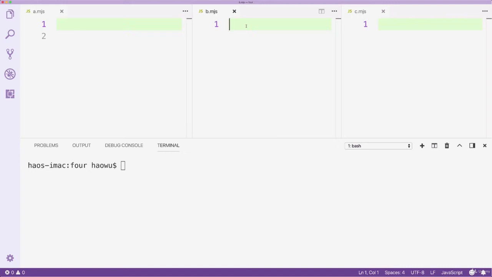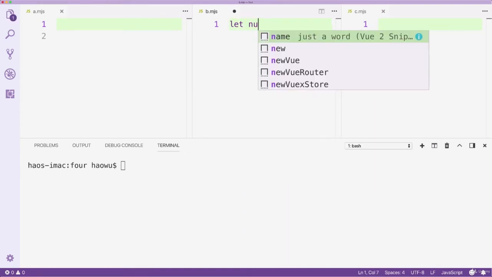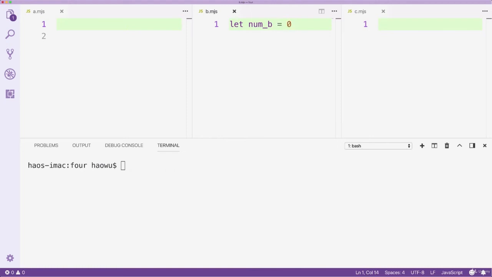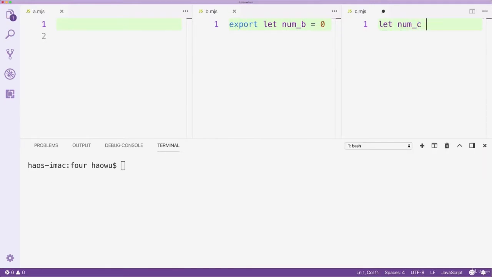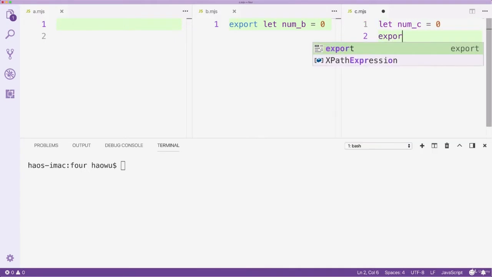We have three files here, A, B, and C. In file B, we declare a variable and set its value to 0. Then we send it out using the named export. In file C, we also create a variable and set its value to 0, but this time we send it out using the default export.